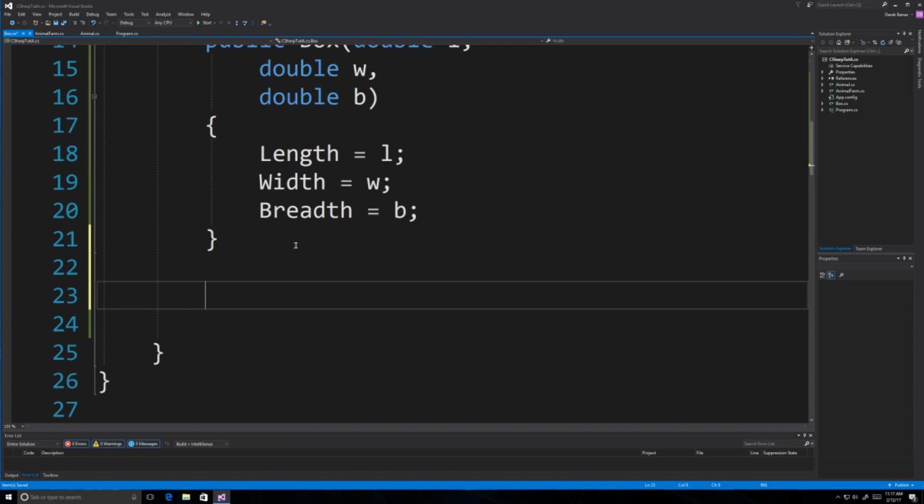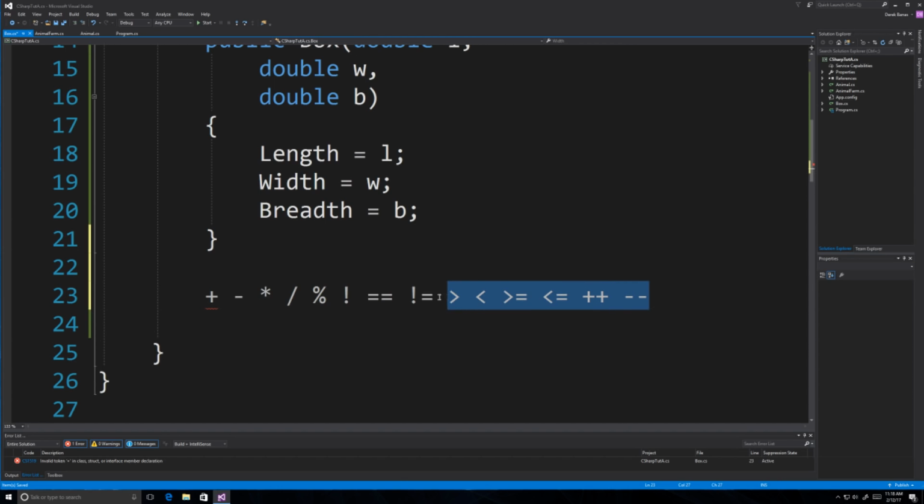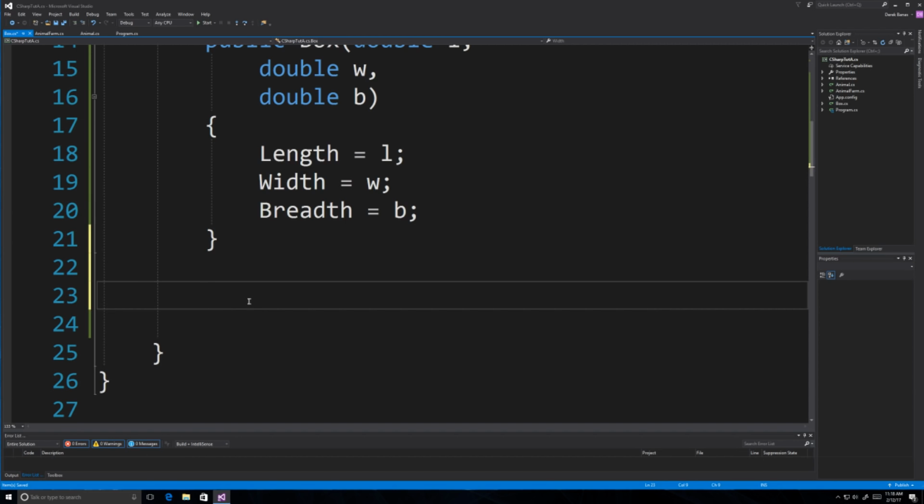Now you're going to be able to override a whole bunch of different operators like plus, minus, multiplication, division, modulus, not equal to, greater than, less than, greater than or equal to, less than or equal to, and then the shortcut increment and decrement. Those are the ones you can pause on, or like I said, the code's always available in the description. What I want to override or overload is the plus.